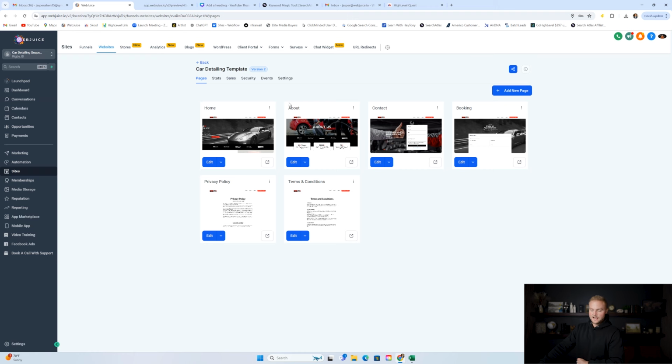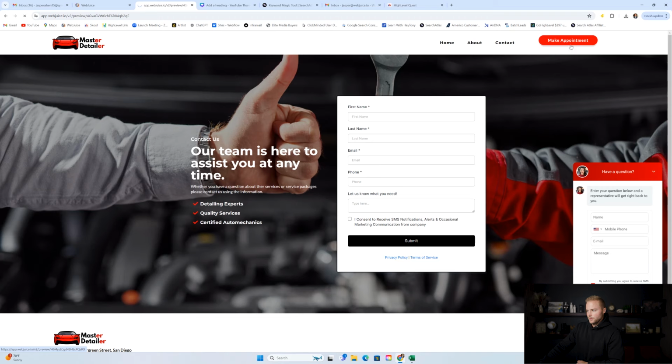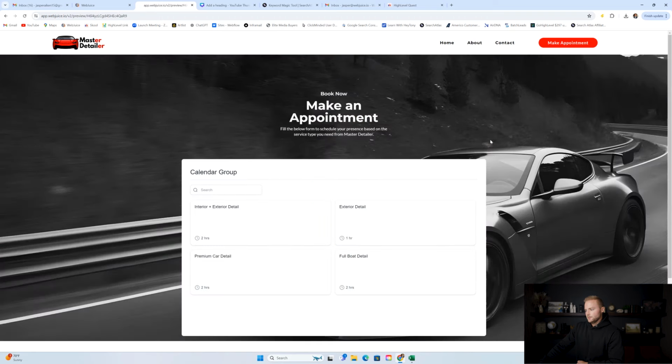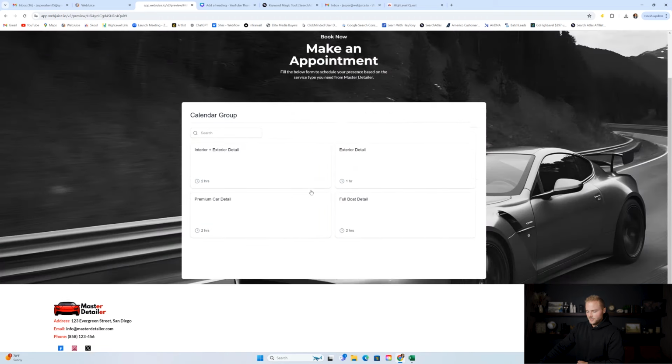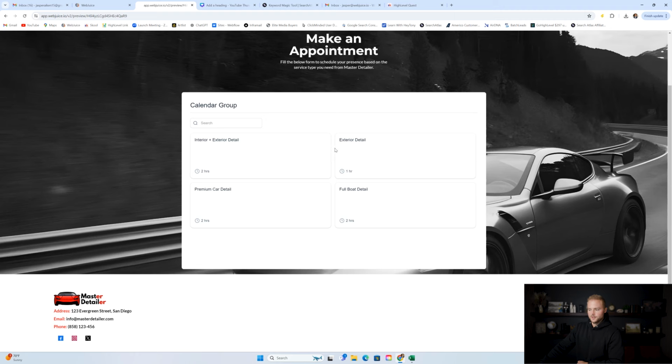And then third is that calendar system on the booking page. So on this page that we have that's make an appointment, we can have a booking system like this so their leads can go and book different types of detailing services.